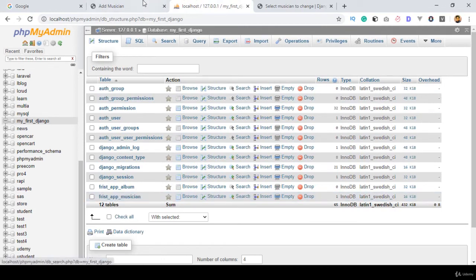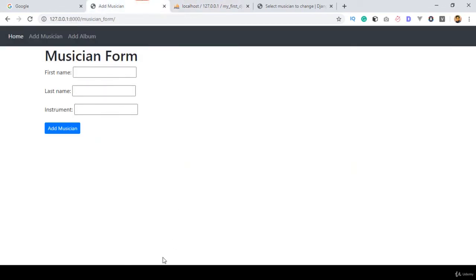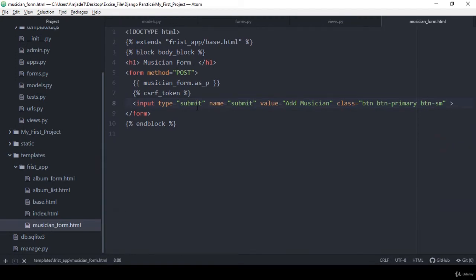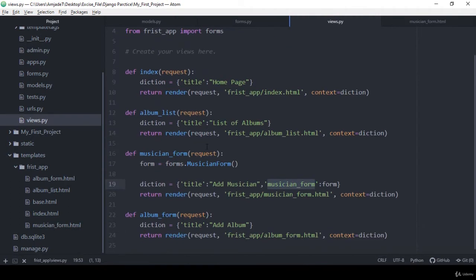So how can we do that work? If you want to do this work, I think you already know what exactly you have to do. That is our post. Now we have to work in our view, and that is our method. That means here that is our function, the musician form.